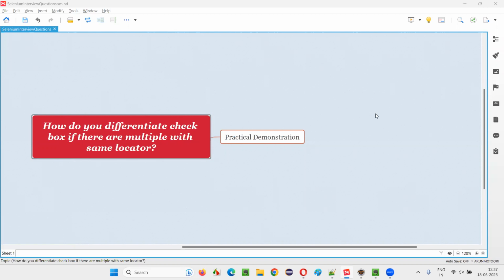In this session, I am going to answer one of the Selenium interview questions. That is, how do you differentiate a checkbox field if there are multiple checkbox fields having the same locator? Let me practically demonstrate this for you in Selenium.